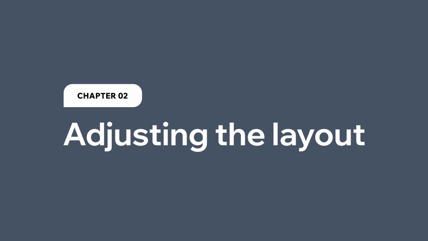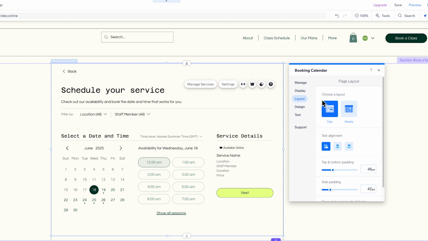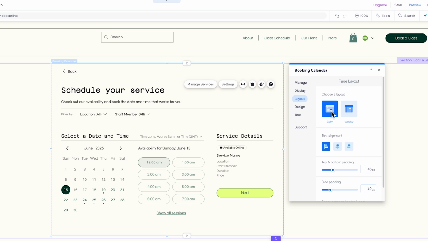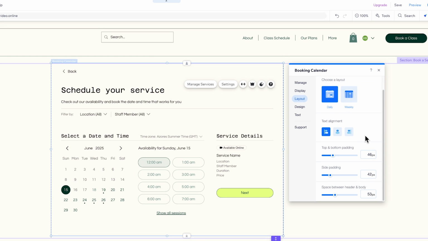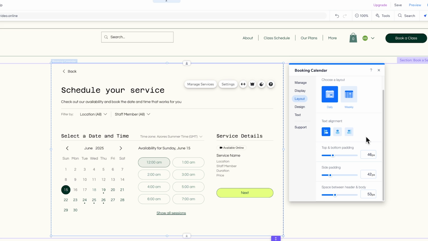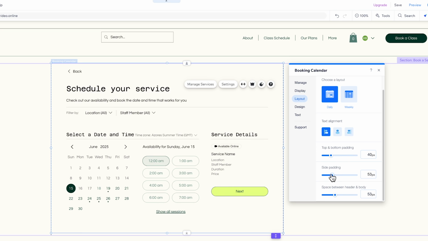Now, let's take a look at the layout options. Open the Layout tab to pick a view for your calendar, like daily or weekly. Align your text to the left, center, or right. Adjust the padding around the calendar using sliders for spacing.